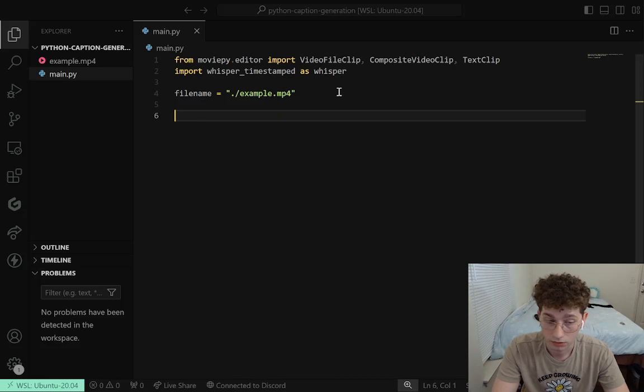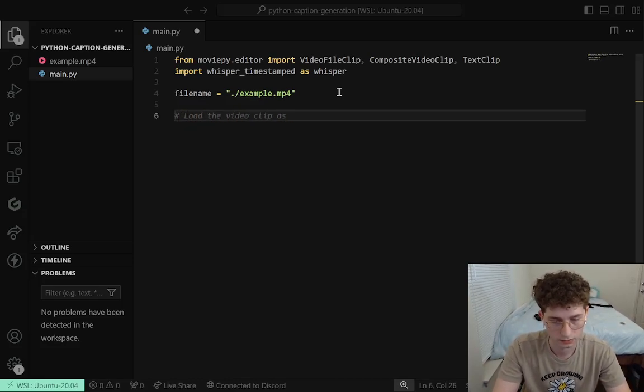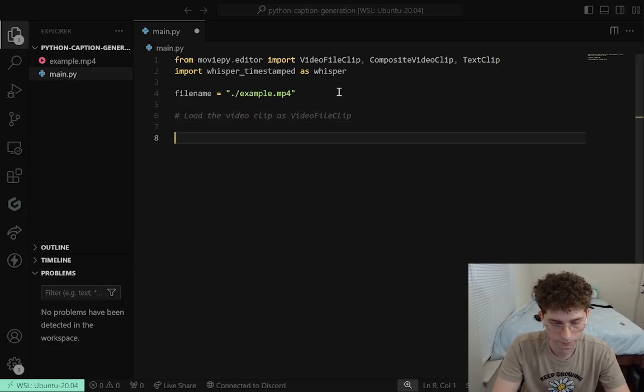Now, at a very high level, first thing that we're going to do is load the video clip as a VideoFileClip. Next, we're going to go ahead and transcribe the video using Whisper.